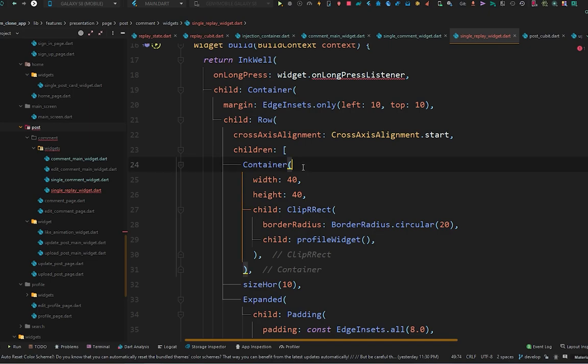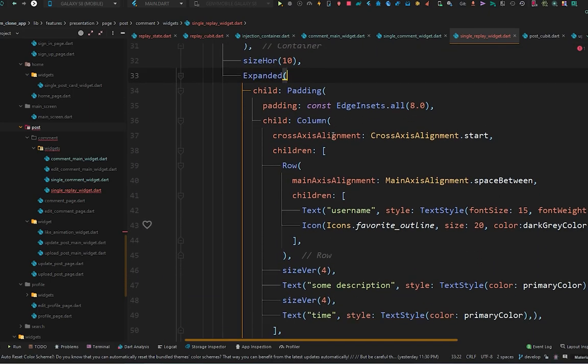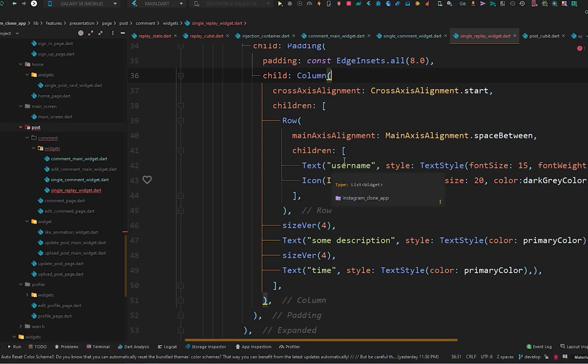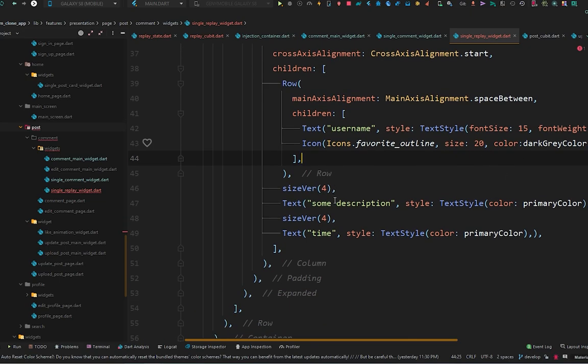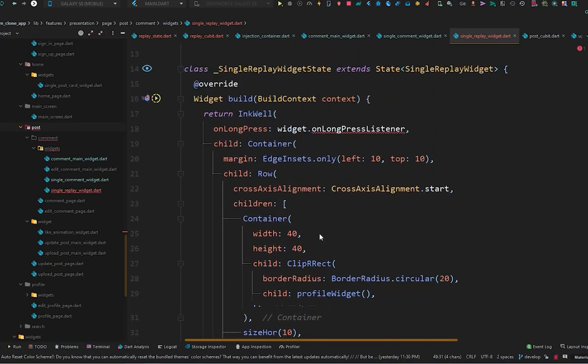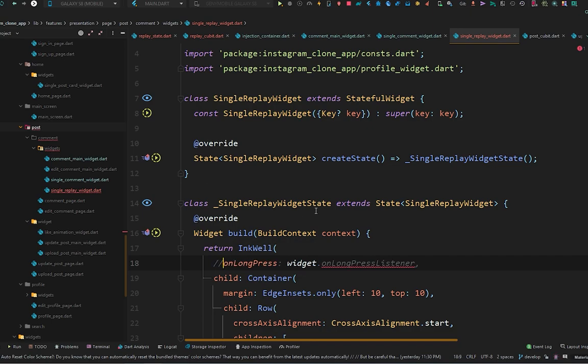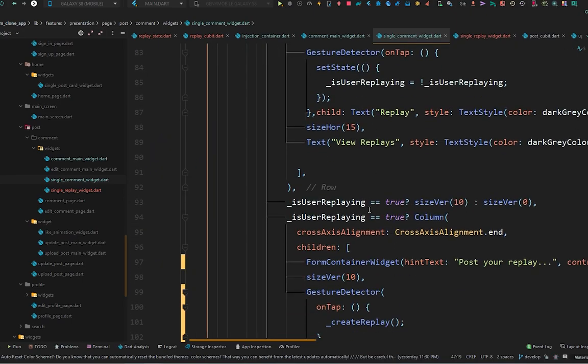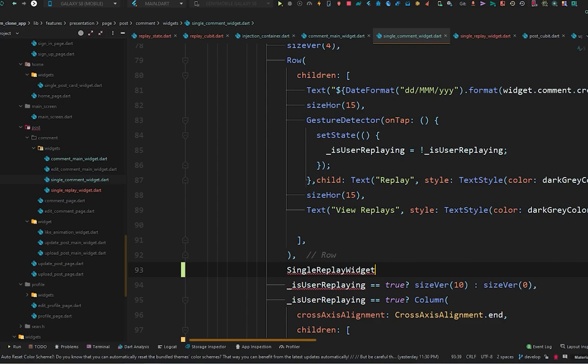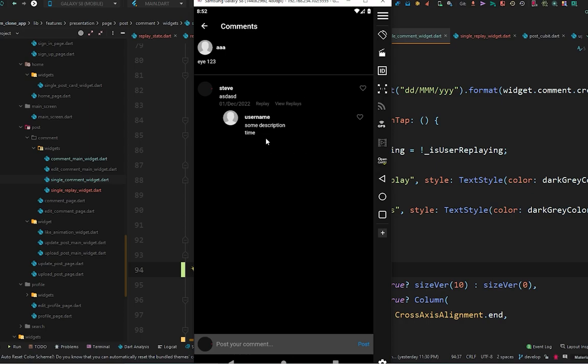So we are going to have only that data like the user profile URL, and in the expanded widget there will be a column. The username will be in here, the like icon in front of this because we are doing the space between, and right after this we got some description, and the time will be like this. So first of all, let's comment this also to check this method in here. So let's copy it, and in the single comment widget right after this we will add replies in here. We will call this method like this and simply import this. So press Ctrl S to hot reload and open up the emulator. So our reply will be something like this when this shows up.